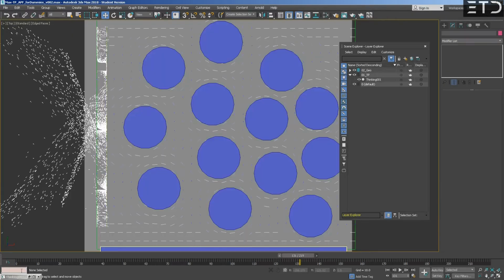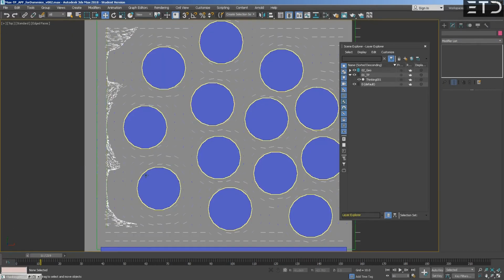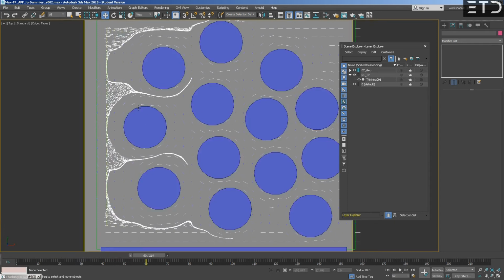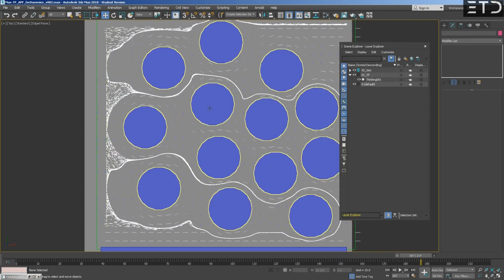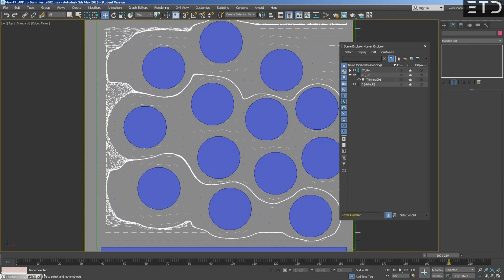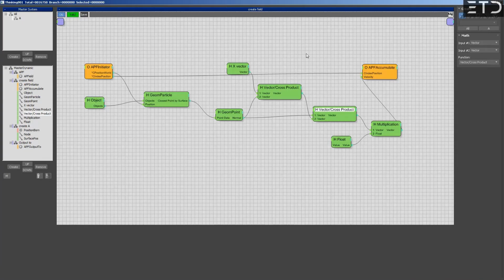Let's do it again. Now we have the good direction. Bam! Look at that. But we don't have a blend. That is the next step. But as you can see, particles try to avoid the cylinders. Yeah, they just don't have the blend. So they're kind of keeping the distance to their objects.